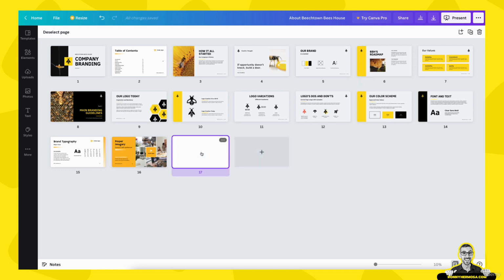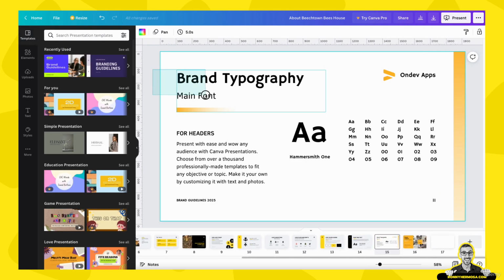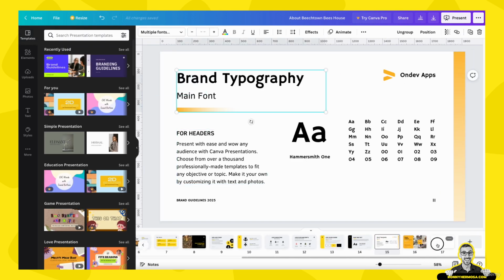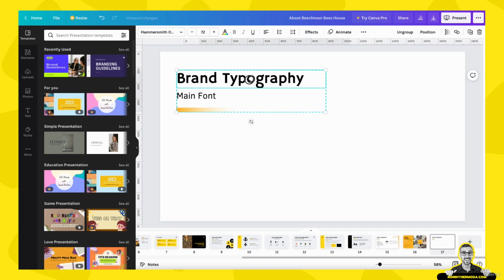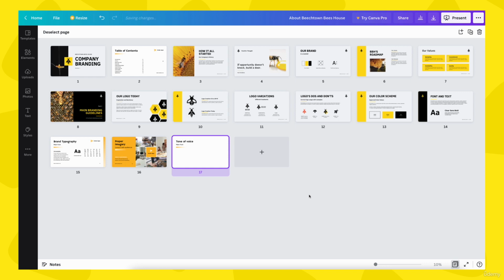So I'm going to create one more page, and I'm going to bring in a title here, like this one, for example, paste this here, and just for now, I'm just going to say tone of voice. I'm creating this slide here just to remember we also need to have a tone of voice in our brand style guide. All right, good. Back to grid view, and let's wrap up this overview of the entire deck here.